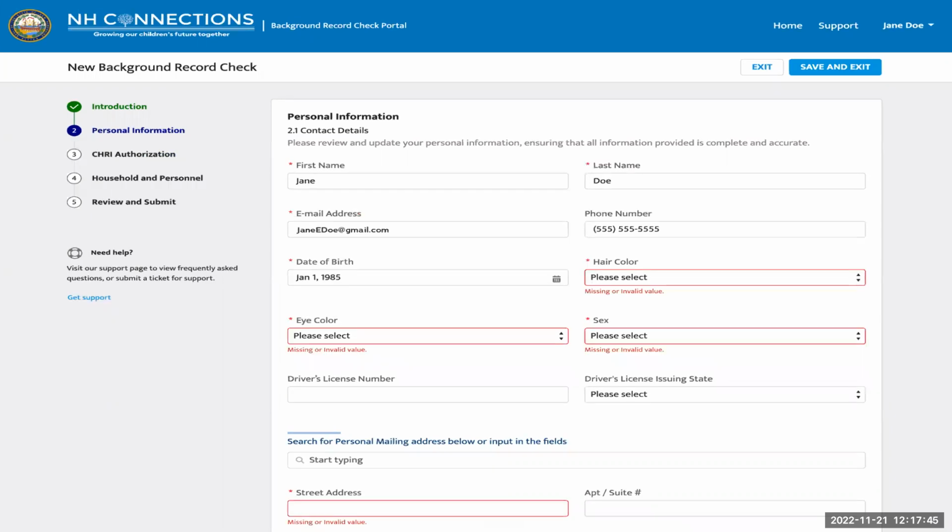Now you get to the parts that are not pre-filled. That includes your hair color, your eye color, your sex, and if you have a driver's license and driver's license number, you would add that here. Now, if you need to leave the middle of your application and come back later to finish, just click the Save and Exit button at the top. That allows you to save what you've already done and come back and finish it up.